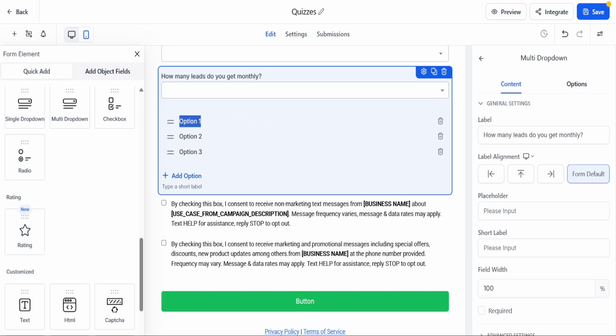Add a second multi-dropdown to gather another key data point. Rename this one to "How many leads do you get monthly?" Clear, quantifiable questions like this make your results easier to analyze and segment.